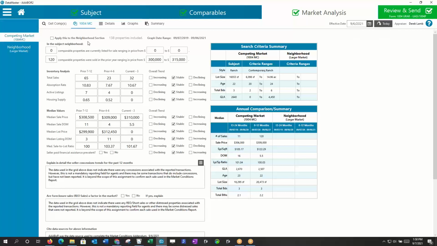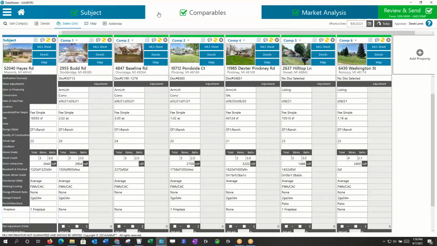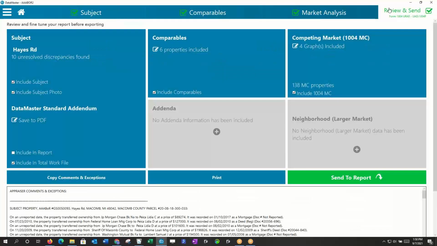But then once it's inside of DataMaster, we move it to the software, in this case, Total. So I've got these things here ready to go. I've got the subject, comparables, market conditions. Most appraisers spend about 7 to 15 minutes inside of DataMaster, moving it from their local MLS.